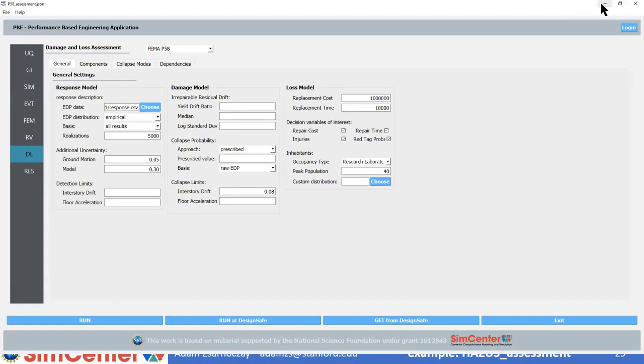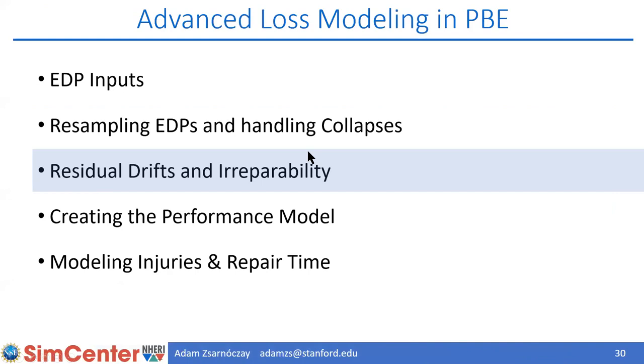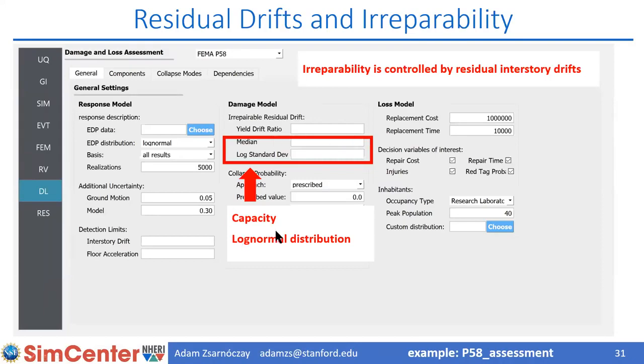Now, let me go back to the presentation and continue with the residual drifts and the irreparability. It's a little bit related to what we discussed in the last few minutes. First, we will need to have an understanding of what residual drifts are used for. The decision on irreparability is driven by the residual drift in the building. So if the building is not straight after the earthquake, if its residual drifts exceed a certain value, then it's considered not repairable and a total loss. So this can have a huge influence on the loss results in some cases.